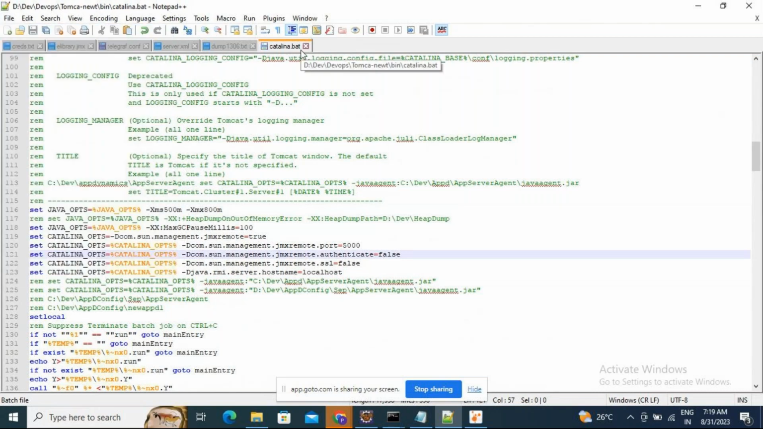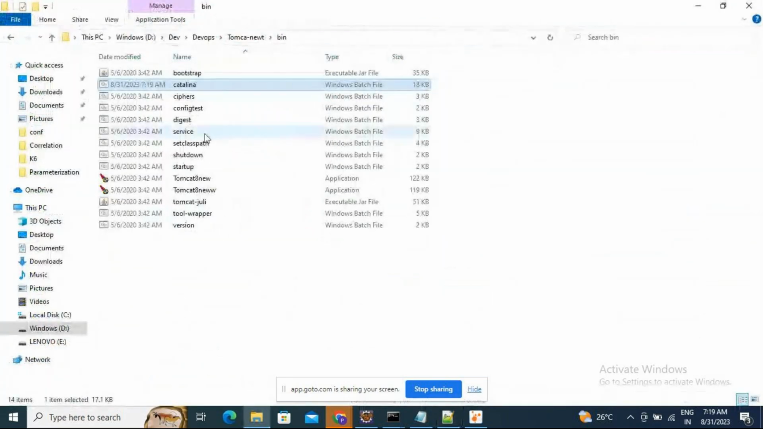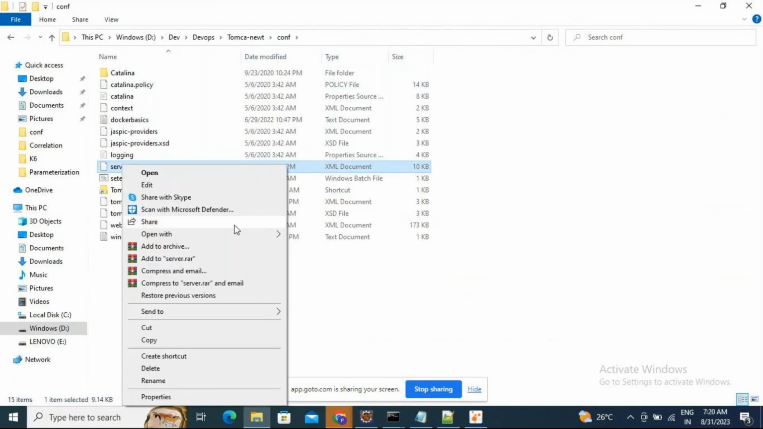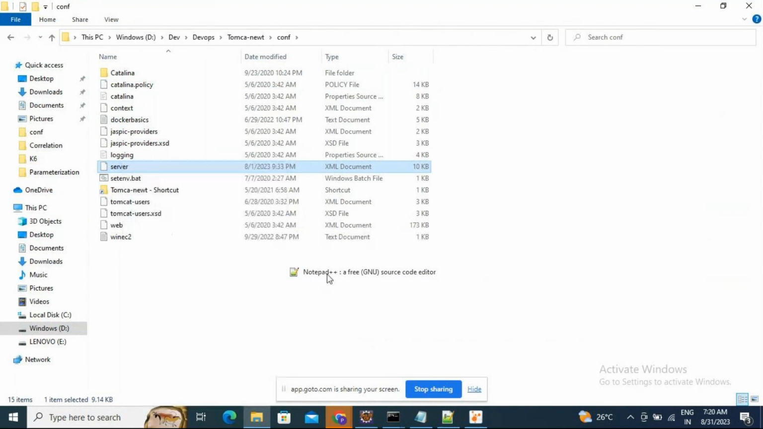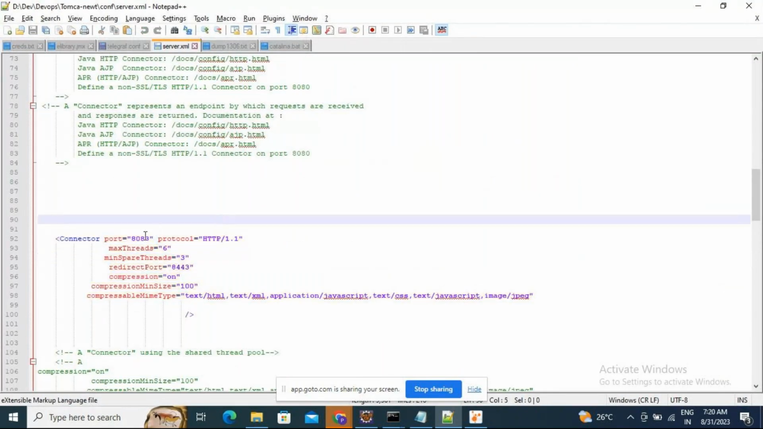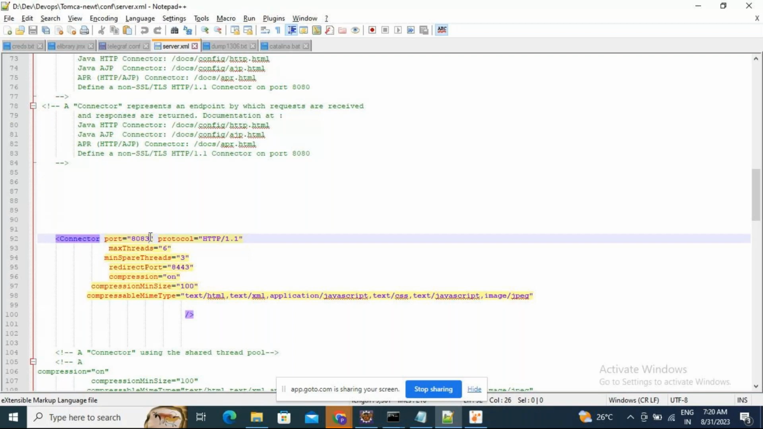Open the catalina.bat file, comment out the unwanted lines, and then go to the configuration and open the server.xml. Here, check the port. In my Tomcat, which I have uploaded in the drive, it will be 8083. If you download it from the internet, it will be 80 or 8080. Whatever it is, it is fine.